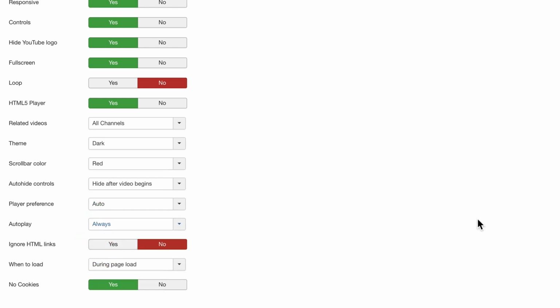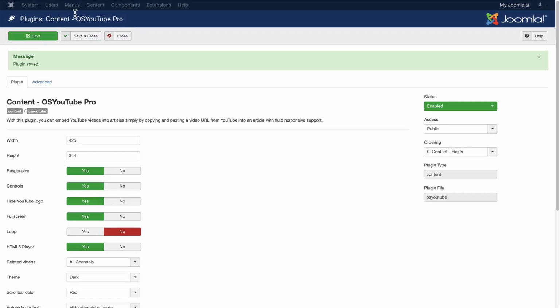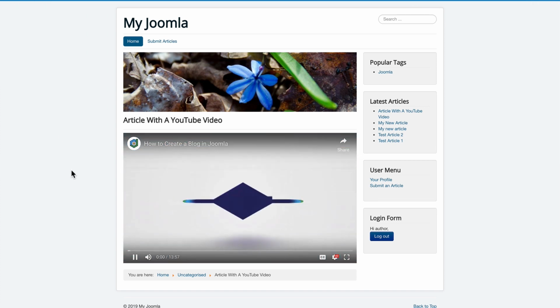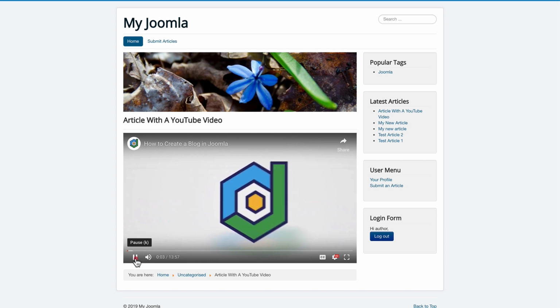If I set autoplay to always and save that option, and then go back to the article that I published on the front of the site, you'll see that the video loads and plays automatically for us.